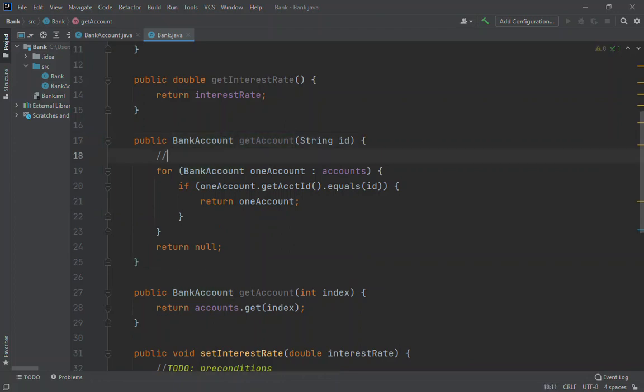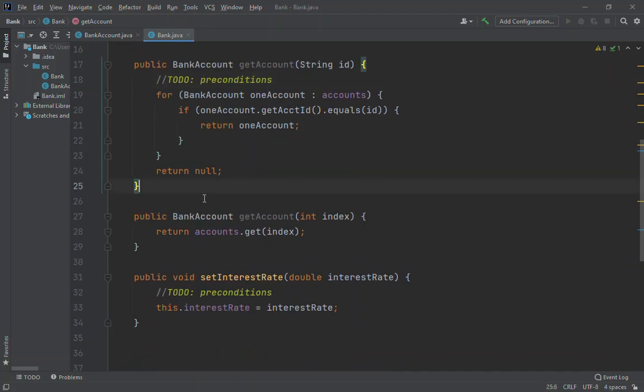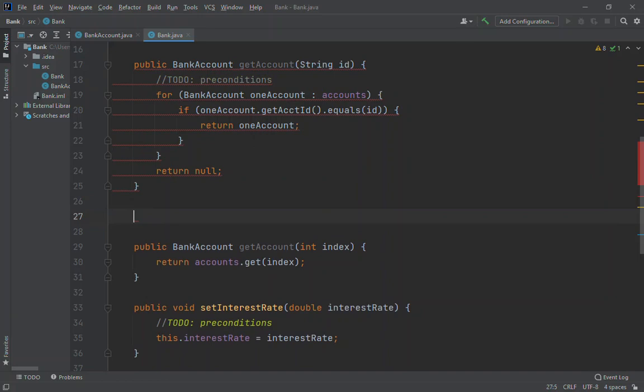Now we still do have preconditions, to do. So preconditions, we'll come back to that. So you get the idea here of what we're doing. We want to be able to open an account, so let's take care of that one quickly before we wrap up the video. So public void open account.